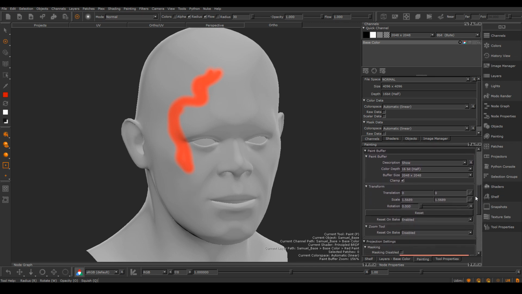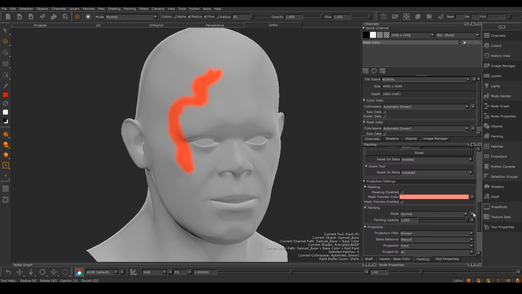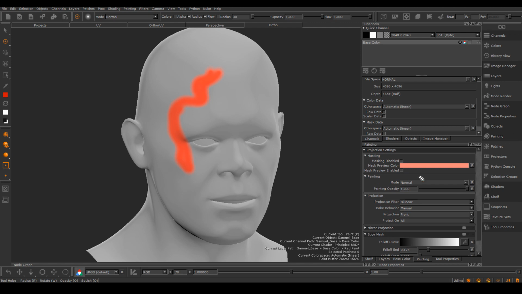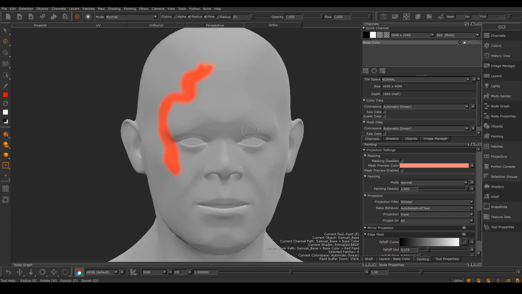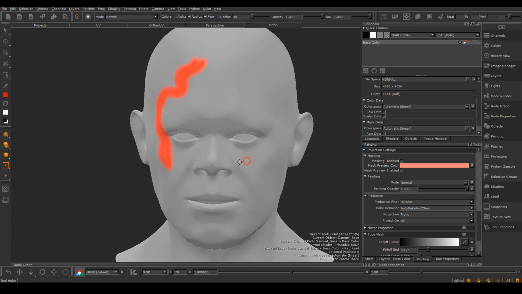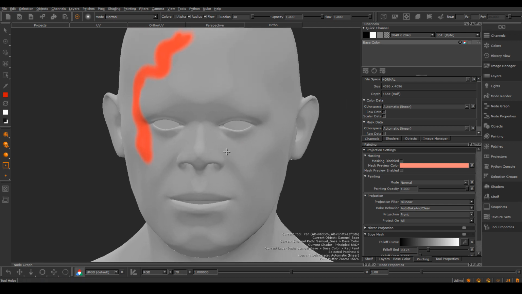If you scroll down, you're going to find the projection rollout here. Click on the projection, and then you're going to see a bake behavior. Right now it's set to manual, so we could change it to auto bake and clear. What it will do is, when you paint, it will automatically bake the paint and clear it out so the paint doesn't stay there. So let's go ahead and try that.